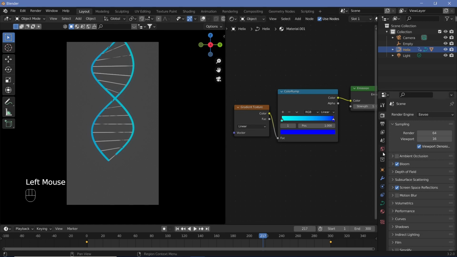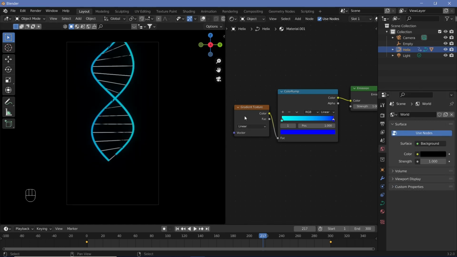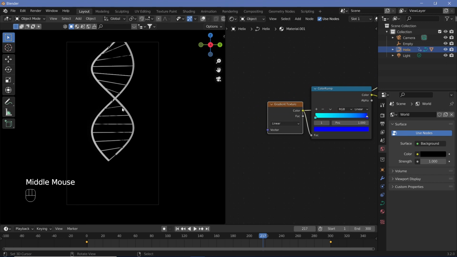So what we're also going to do is go to our world properties and just make the color of the world all the way to black. Now if you actually look at the gradient texture, Control Shift clicking it with the Node Wrangler switched on, you can tell that the gradient is not exactly where we want it to be.